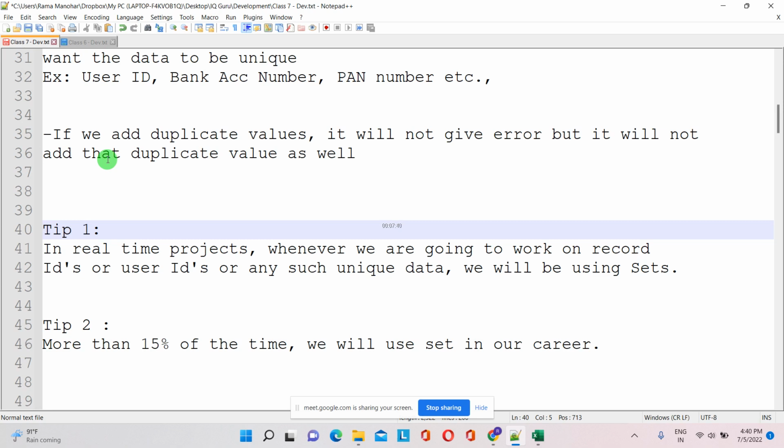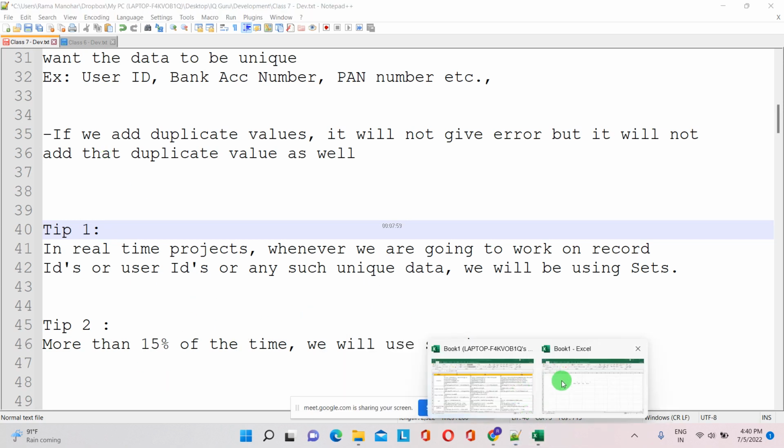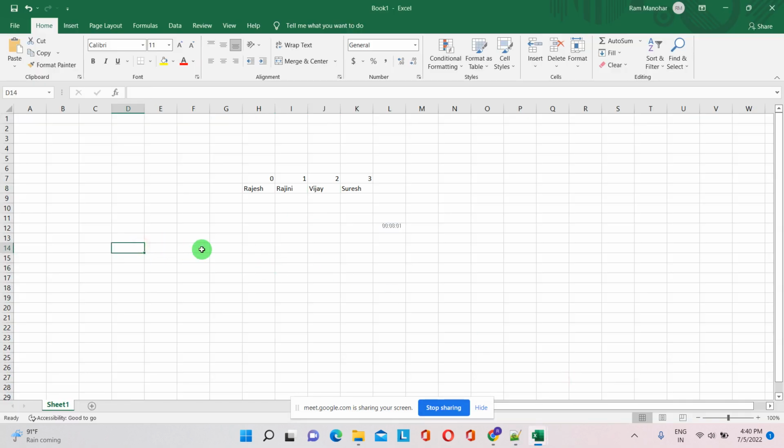First of all, the set property itself won't allow duplicates. So in case it is not updated, then we need to realize that we need to check the data manually for any duplicates. It won't show any error message like that. Okay, one minute. For example, I'll tell you one thing.